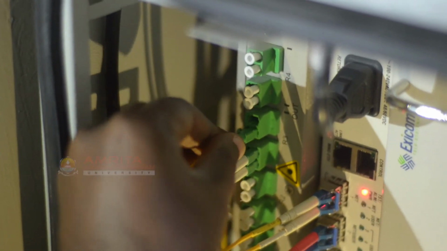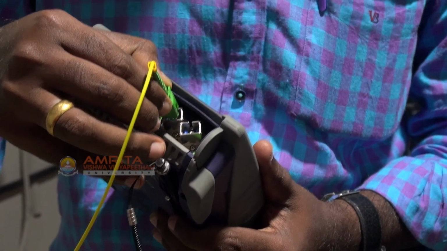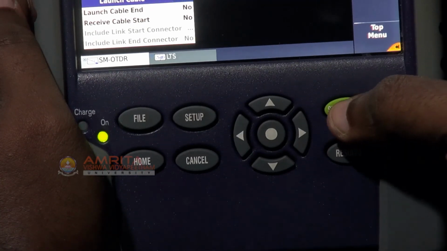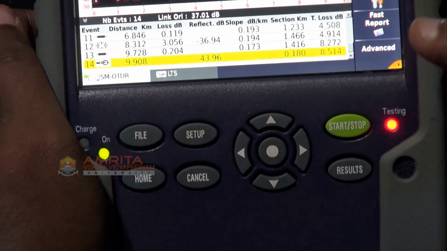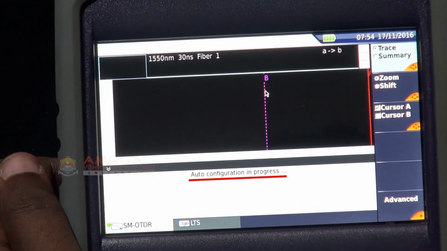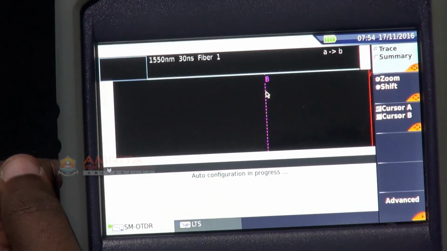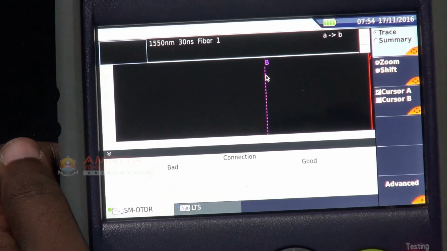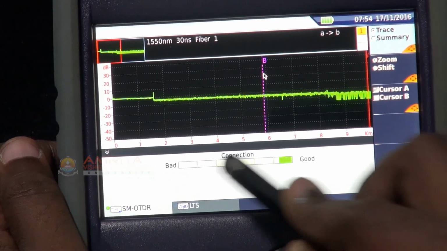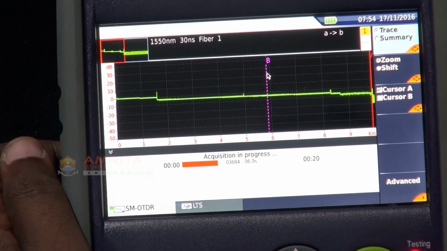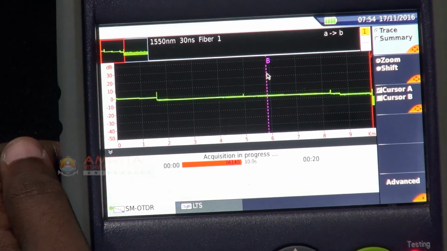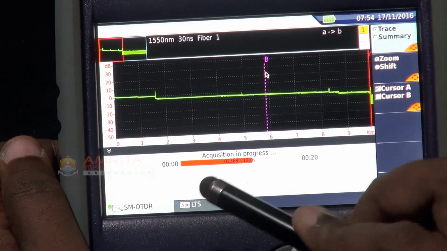Connect the OTDR cable to the fiber distribution panel to which the fiber is terminated and then press the Start button. The OTDR displays the connection status, that is, whether the connection is good or bad. The red line shows acquisition in progress and the pulse width is sent for an average time of 20 seconds.